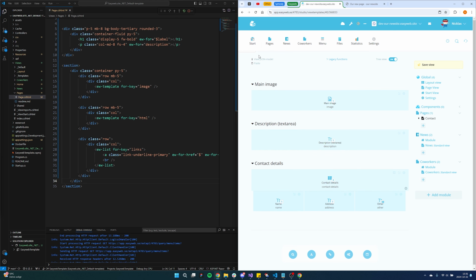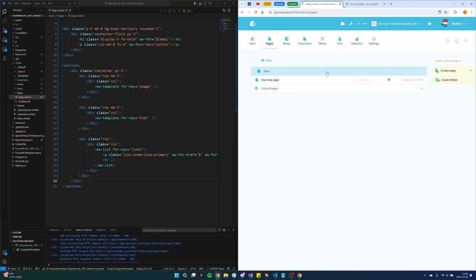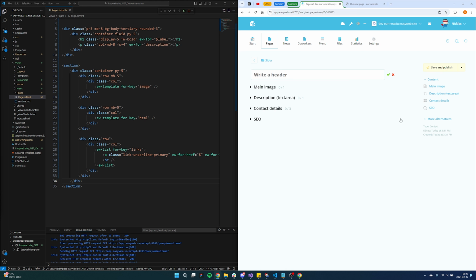And when we now go back to the pages module, we can see that we have a little arrow beside the create page button. And if we click this arrow, we will get access to our new alternative view, which is contact. So now we'll create a contact page.